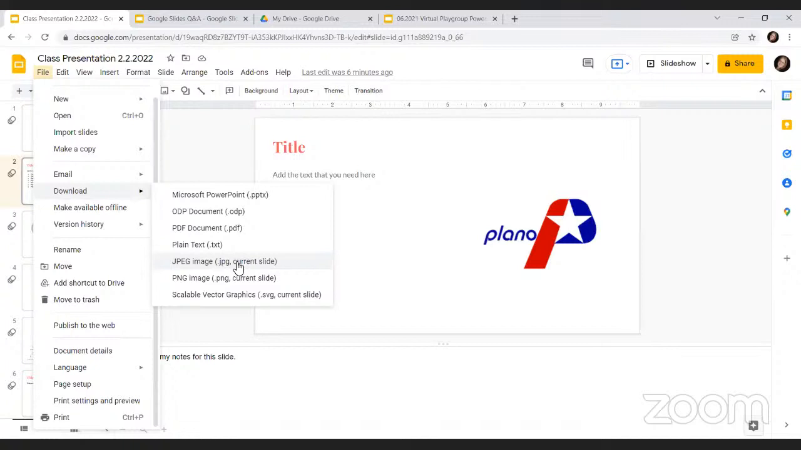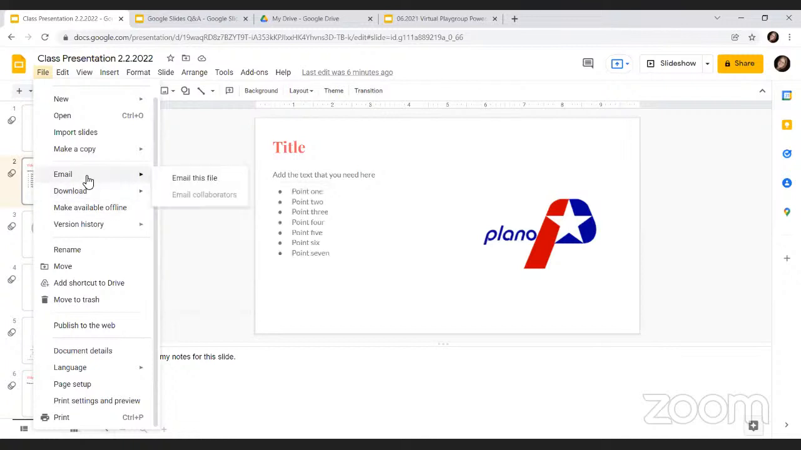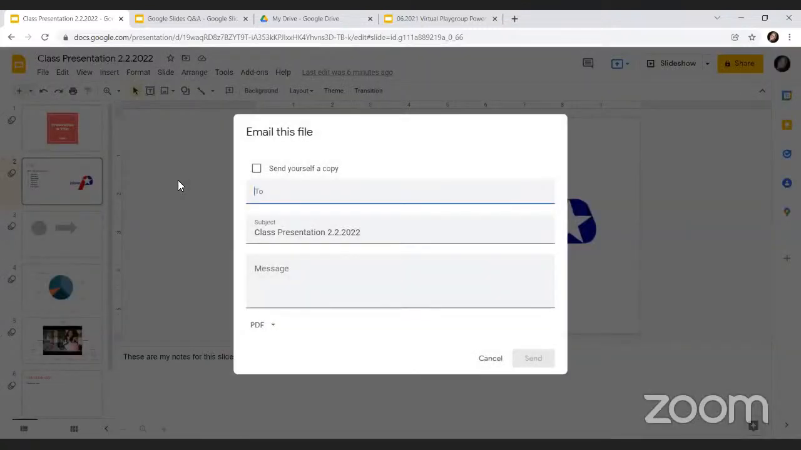If you needed to email your presentation to someone else, you would choose File, Email, and then choose Email this file. Once I've done that, I would just put in the information for who I need to send the file to, as well as how I would like to send it. So I can choose to send it as a PowerPoint file. I can choose to send it as a PDF file. And I can also choose whether or not to send myself a copy of that presentation. I can put a message in here if I need to. Once everything's filled out, I just need to hit send.